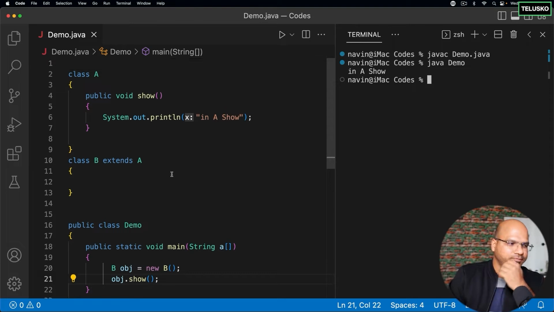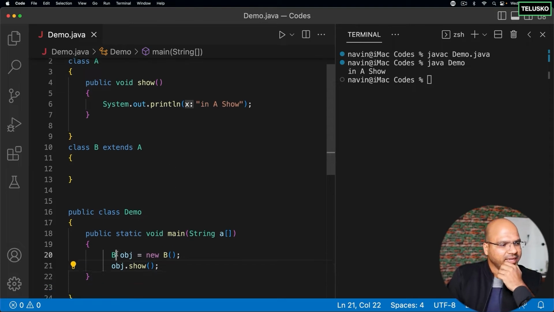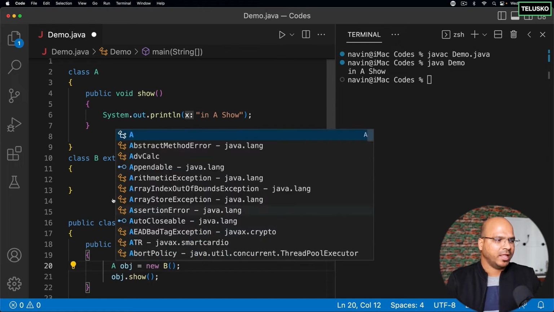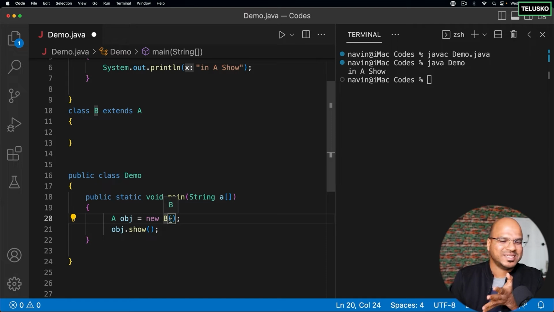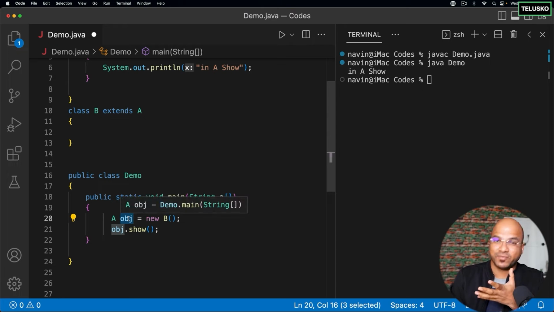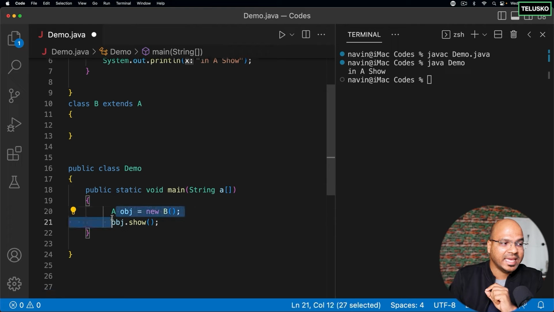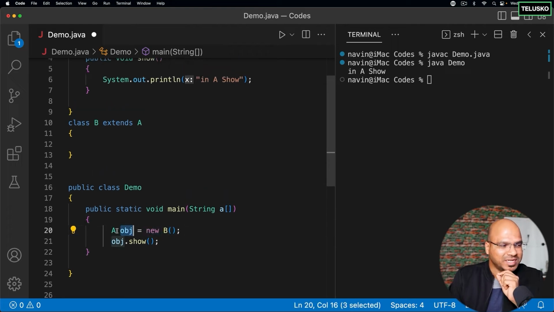Now there's one more thing. Can I create a reference of A and an object of B? Is it possible? Since B extends A, you can say B is a child of A. So can I refer to this obj as A and the object is B? Now when you look at this obj, what is it? It's a variable, right? And what is the type of the variable? The type is A here. So the obj type is A, but the implementation is B. That's the point to remember.